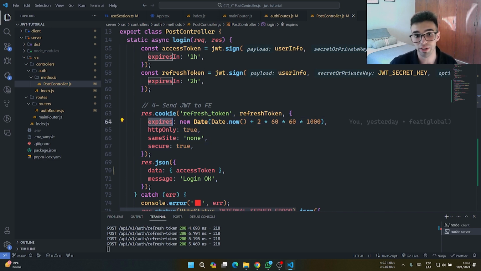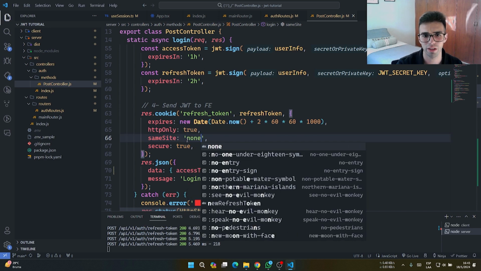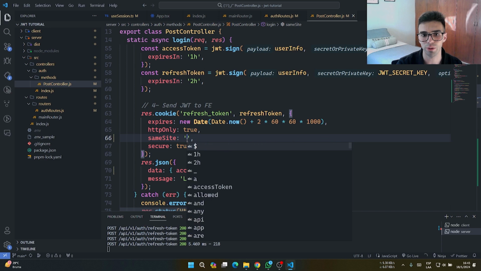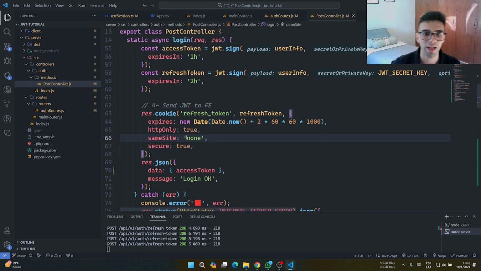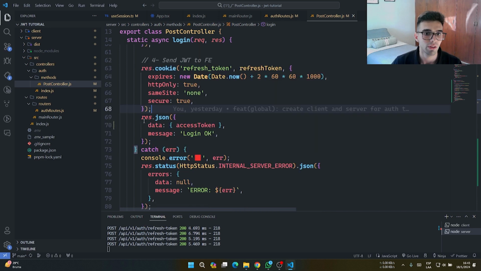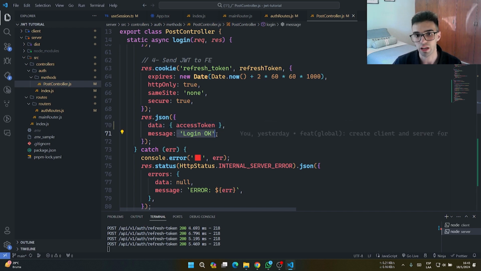That it's the expiry date, when does it expire, if it will be HTTP only or not, what will be the same site value. You have none, you have lax, and you have strict, okay? And finally, if the cookie will be secure or not. We have the res.json and we return the response. We will send the data as the access token and a message saying login OK.